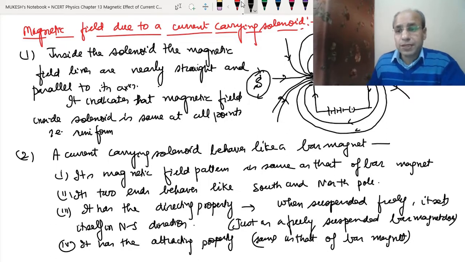Okay. Suppose near this south pole we bring the north pole of another magnet, it will be attracted, and if we bring a north pole near the north end, it will be repelled, and if we bring a south pole here of another magnet, it will be repelled. So this is how it behaves like a bar magnet. Its magnetic field pattern is the same as that of the bar magnet. Two ends behave like poles. This is like a south pole because here the current is flowing in the clockwise direction, and this will act as a north pole because here the current is flowing in the anti-clockwise direction.